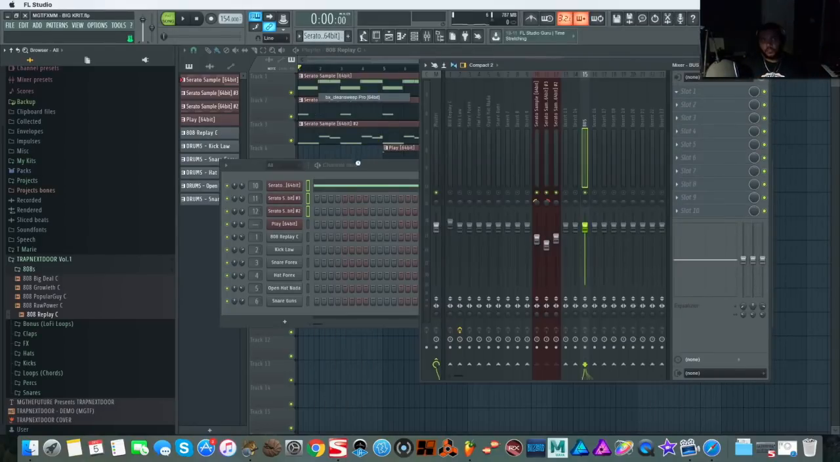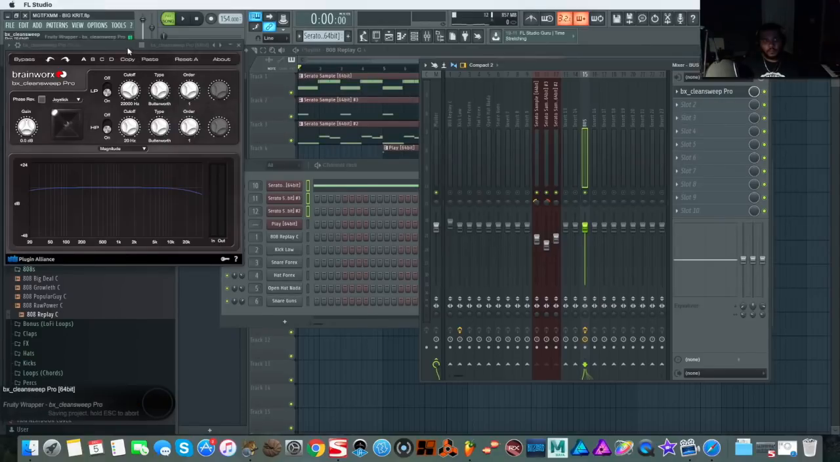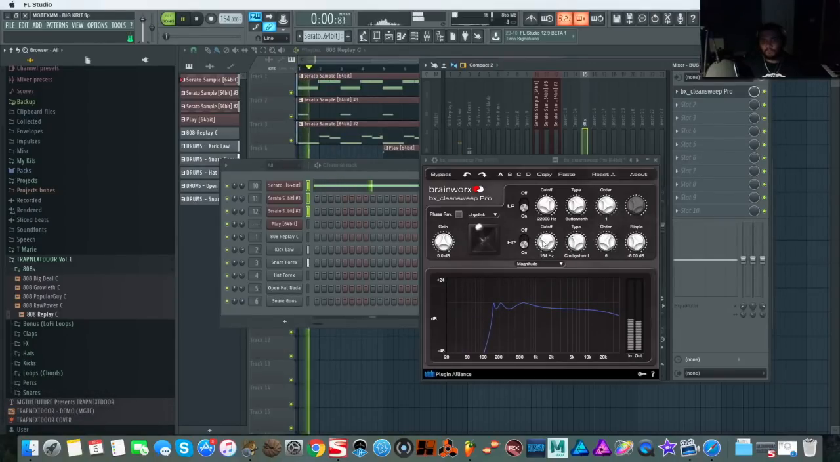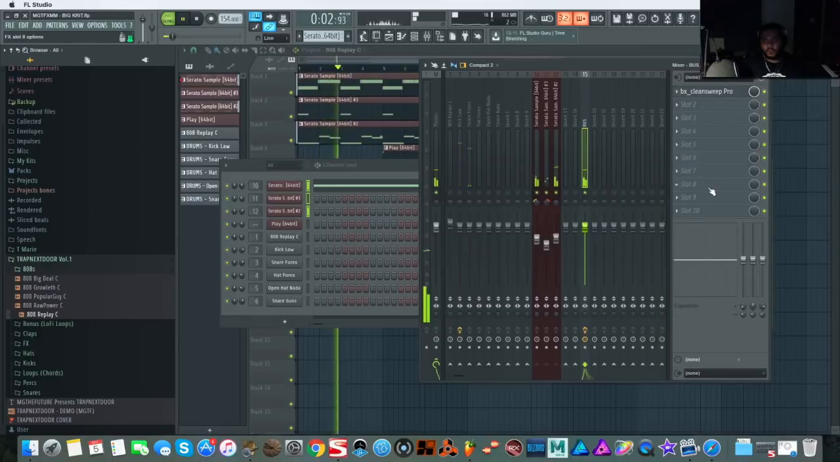So I'm gonna do the Clean Sweep Pro on it. I'm gonna use the high pass section, turn it up, turn the type up, turn the order up, get a steeper curve, find one that works. That cleaned it up tremendously and I didn't even have to really think about it.